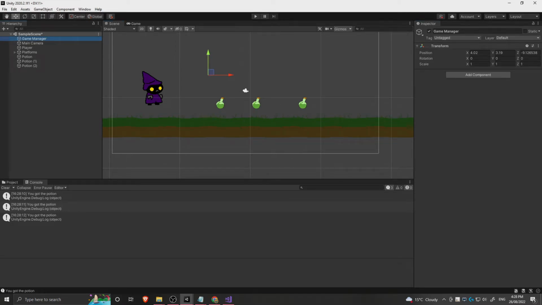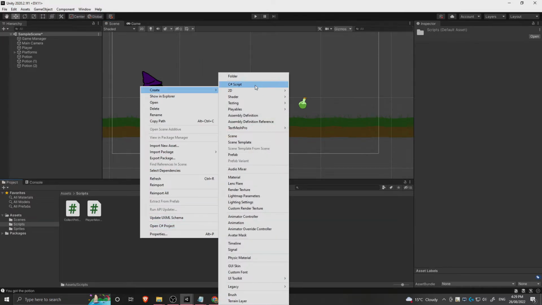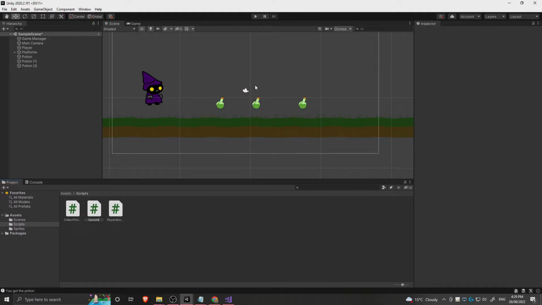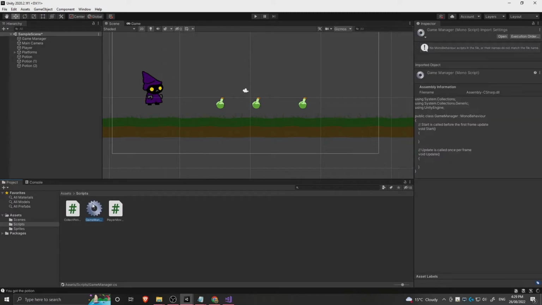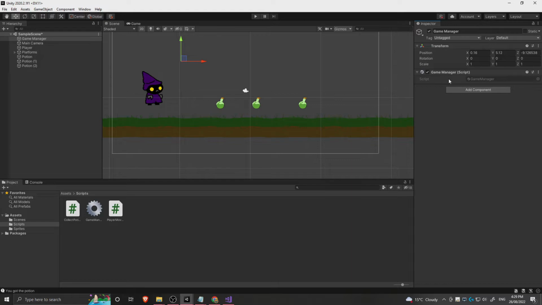Alright, so what we want our game manager to do is keep track of how many potions we have. It's going to keep track of later on how much life we have. It's going to keep track of a bunch of other things. So we're going to make one master script to do all that for us. That script's going to be called game manager. It may show up with a different icon like this. That's perfectly fine. This is just because it's a unique script. So we'll give this thing the game manager script. Now let's write it.